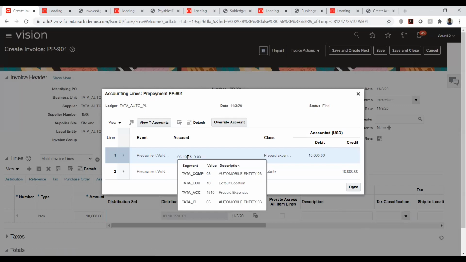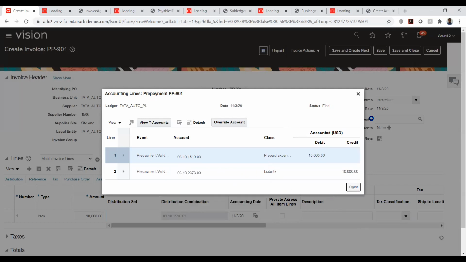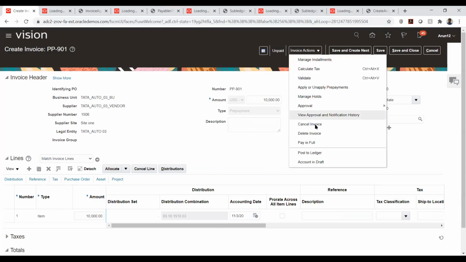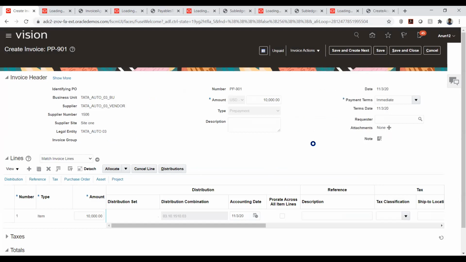So this is on the prepaid expenses account, and this will be on the liability account. Unless we make the payment, we will not be able to use this prepayment. So I'll just say pay in full.